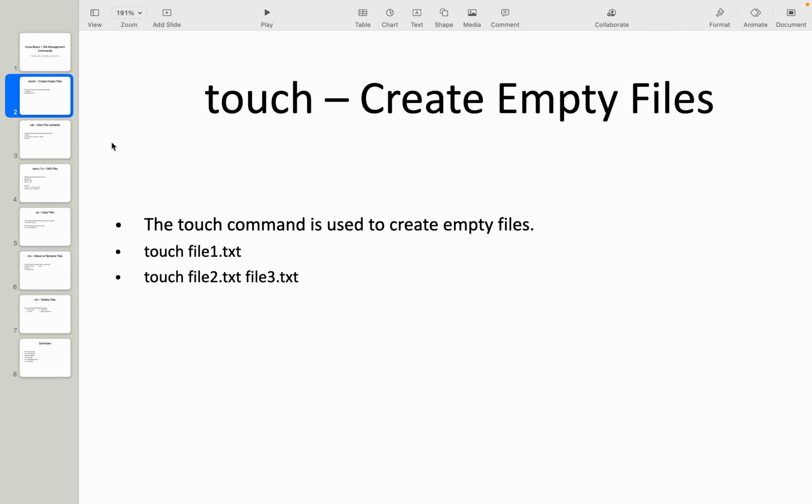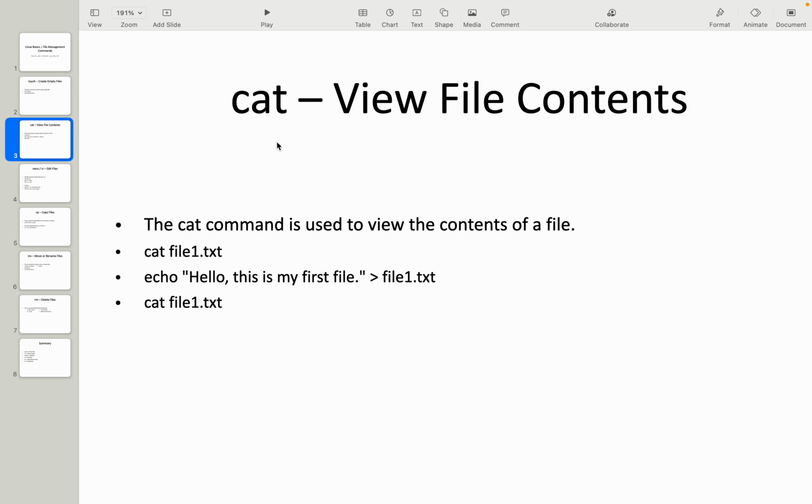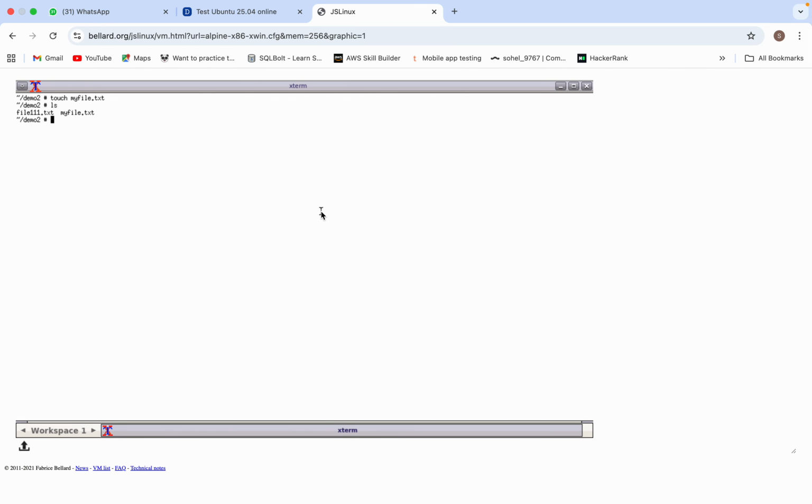Then next command is cat. The cat command is used to view the content of file. Let's see in the terminal. If you want to check the content of file, then use cat command. Cat file11.txt. This is the content of file 111.